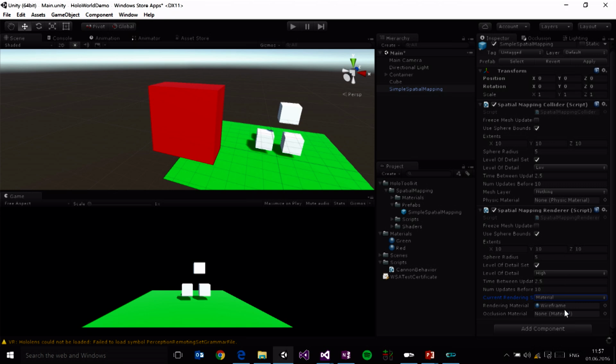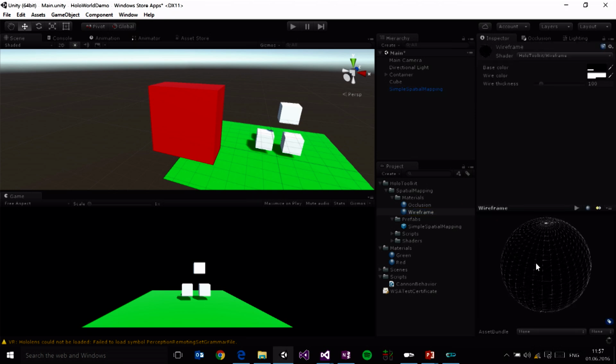For our demo, we will use a wireframe material to visualize it. So it's just like a simple wireframe. We could also use an occlusion material with an occlusion shader, which is just writing to the depth buffer to make sure the virtual objects are occluded.